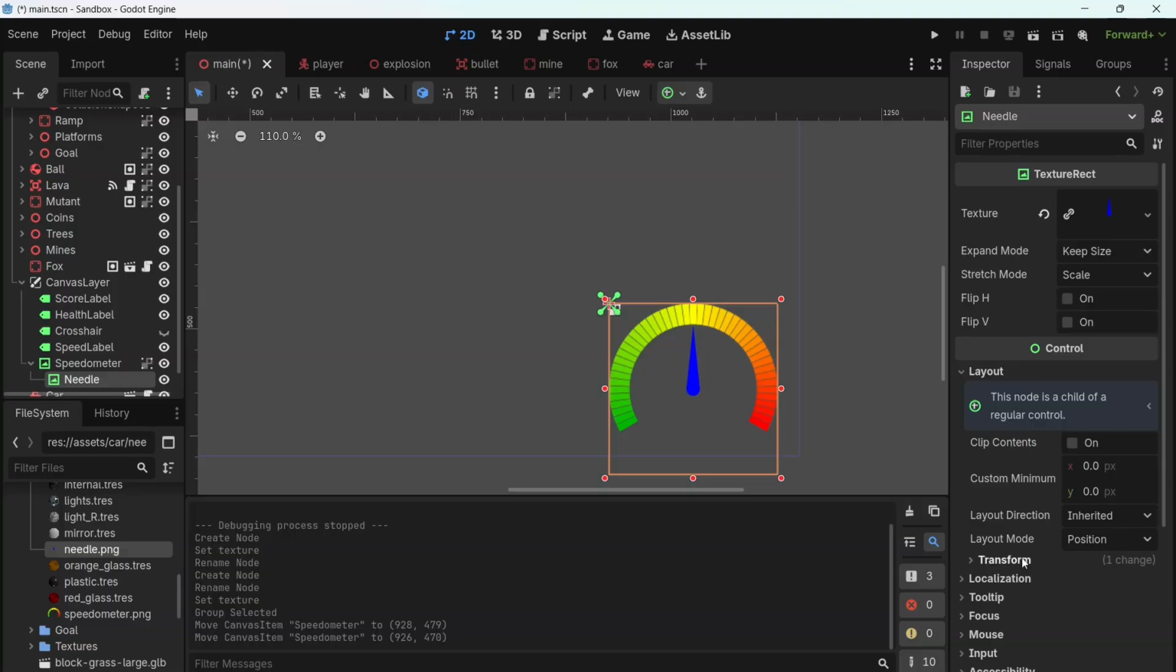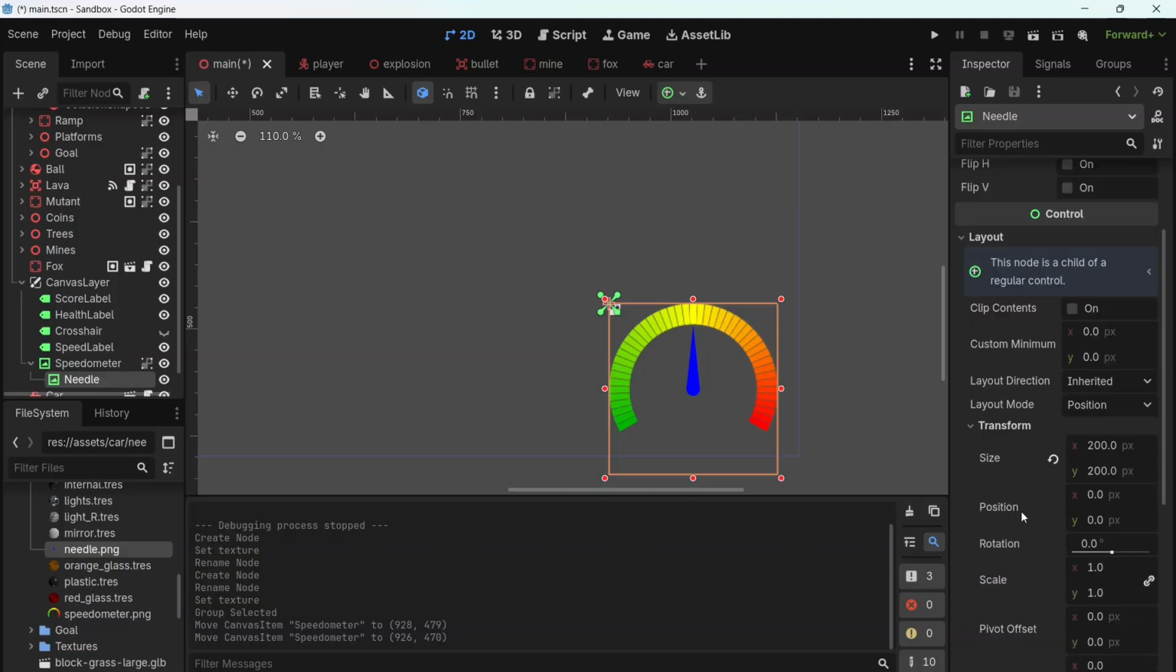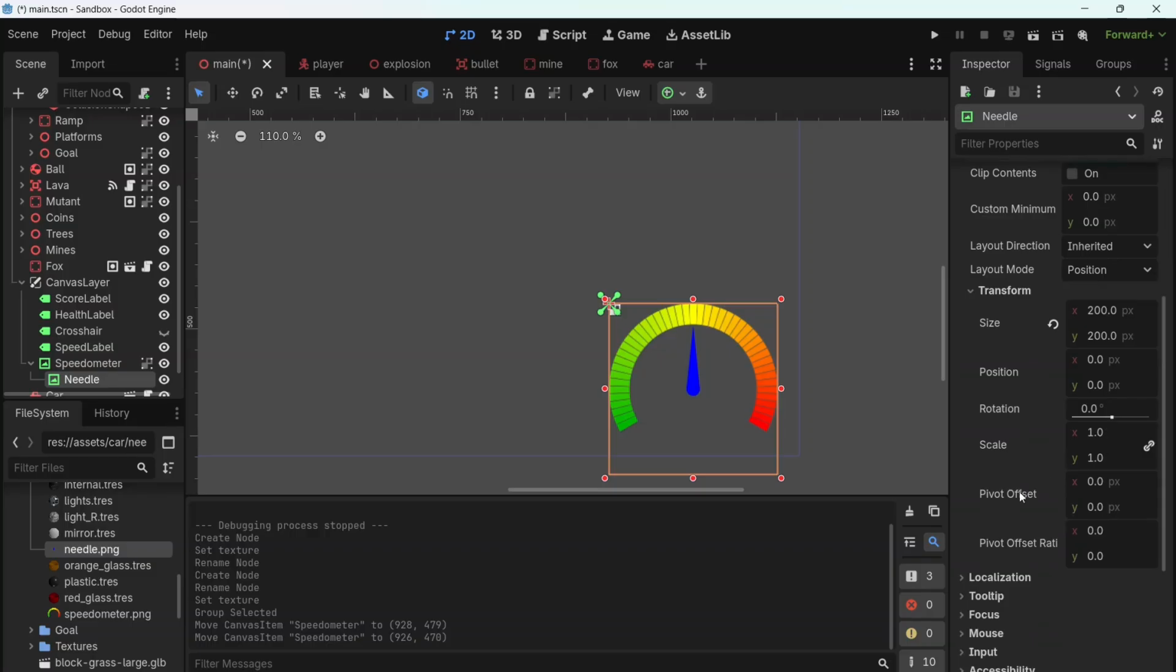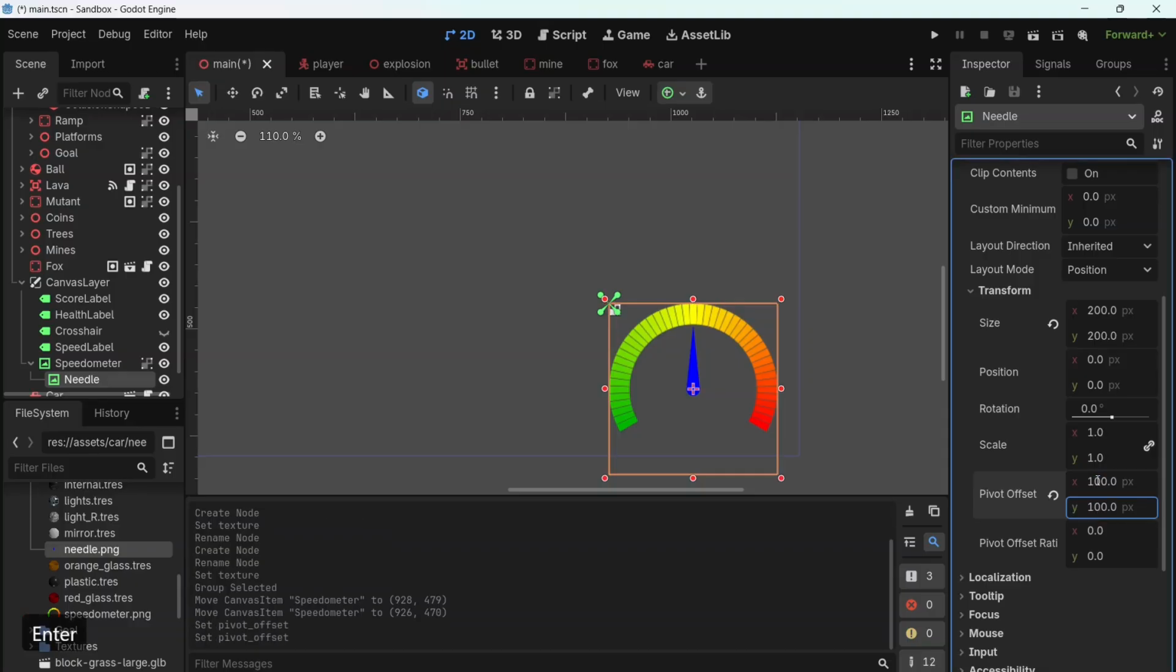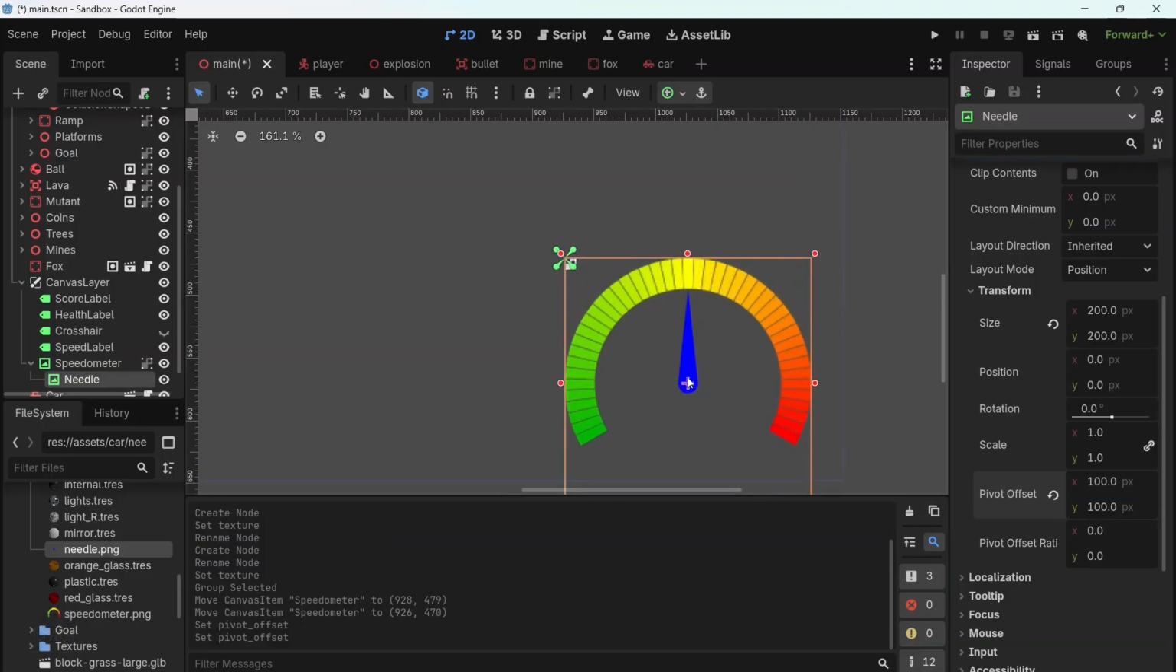I'm going to open up transform on the needle, and I'll see this option here called pivot offset. That's the point that it's going to rotate around. So you can see that the size of my image is 200 pixels by 200 pixels, so the very center of the image is going to be 100 by 100 pixels. And you'll see there, this red cross has ended up right in the very middle of my needle. That means that's the point that the needle is going to rotate around.